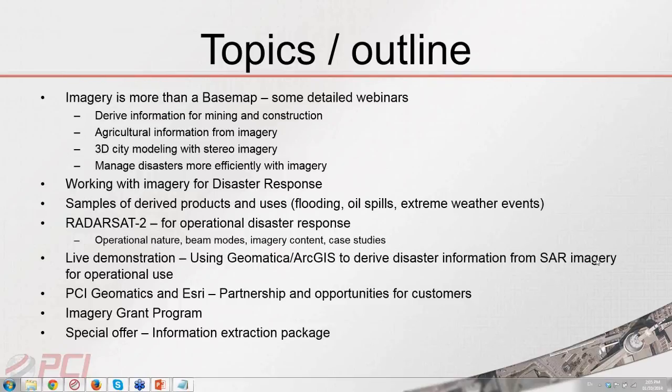So just a quick outline here on what we're going to be covering. The real theme of this webinar, along with many others that have been presented in the last few weeks and months, has been that there is more to imagery than using it as a backdrop. Imagery is more than a base map, and I'll just quickly show you some of the other webinars that we've put together that are very application focused and are meant to give you some sense of how easy it is to work with imagery if you have the right software to derive information for operational use.